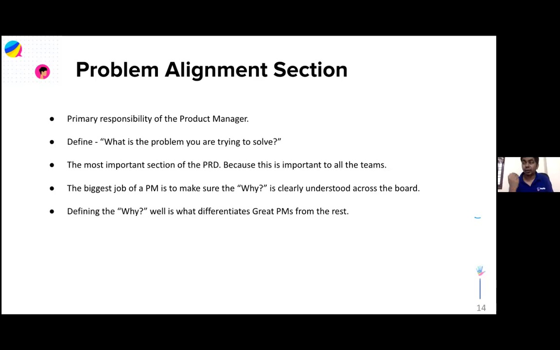Because you're putting a lot of engineering resources on it, you're spending a lot of time, there should be crystal clear clarity on why it is being done. That's the biggest job of a product manager. In fact, I believe this is the most important section of the PRD. If you screw this up, everything gets screwed up. If you define the problem wrong, your solution is going to be wrong. It doesn't really matter when you launch it, it's obviously not going to be a success.